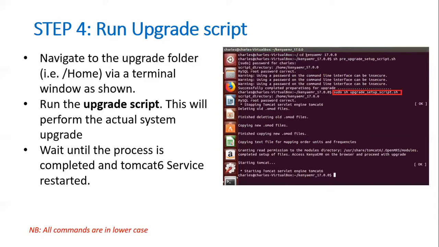So sit back, wait until the entire upgrade is done. It will take a few minutes, not more than 1 minute. Once it is done, you'll see Tomcat service started, as you can see on the picture to your right. Once that is done, the prompt will return so that we can run the post-upgrade script.